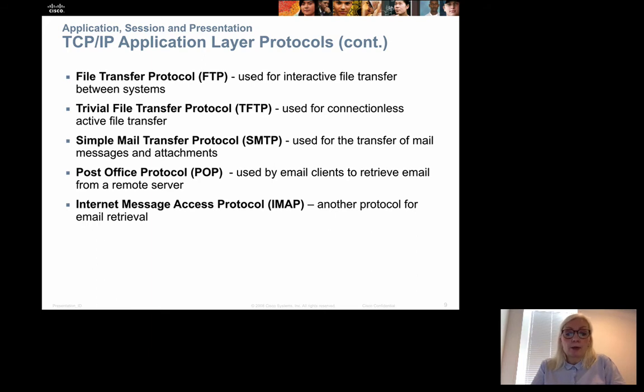We have the mail protocols, SMTP, Simple Mail Transfer Protocol, that sends mails between mail servers, but also between clients and mail servers. The Post Office Protocol is used by some clients to retrieve email from a remote server, and you can also use IMAP for that purpose.